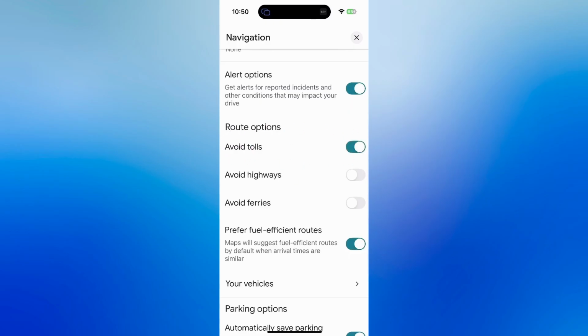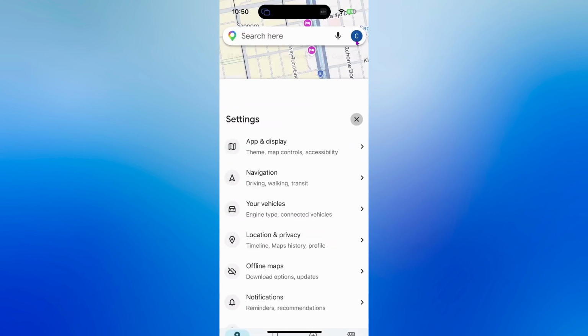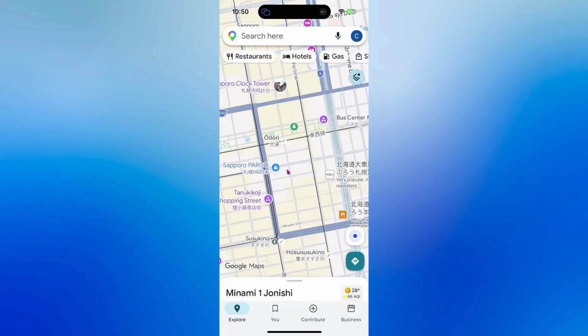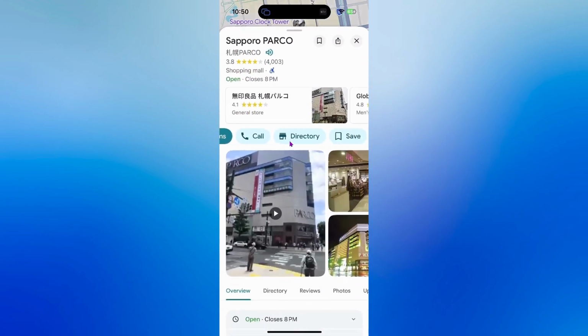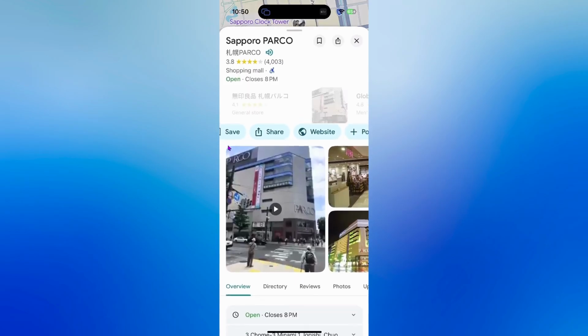After turning on this setting, return to the main map screen and enter your destination as usual. When you request driving directions, Google Maps will automatically try to find routes that avoid tolls. You can also double-check your route before starting navigation to compare travel times and make sure the toll-free option fits your schedule. This is useful if you want to save money on frequent trips or daily commutes.